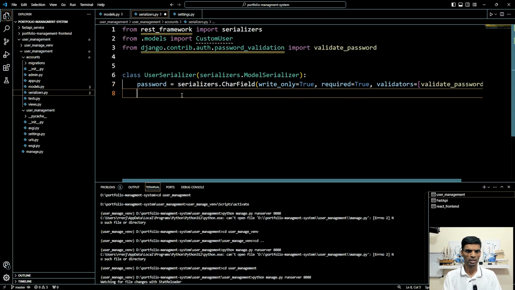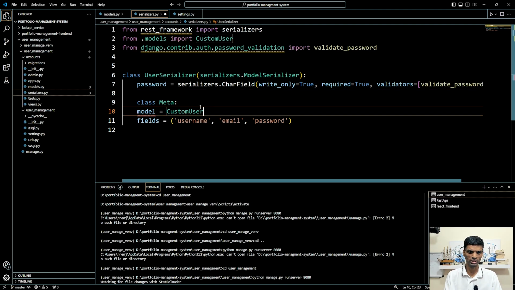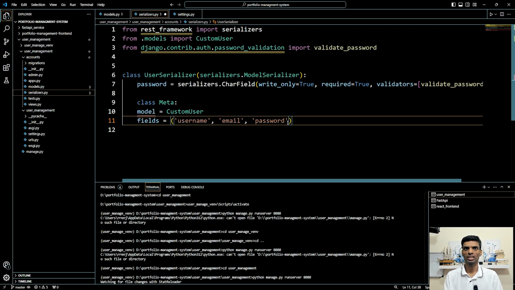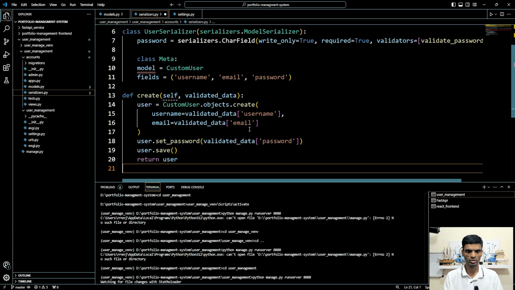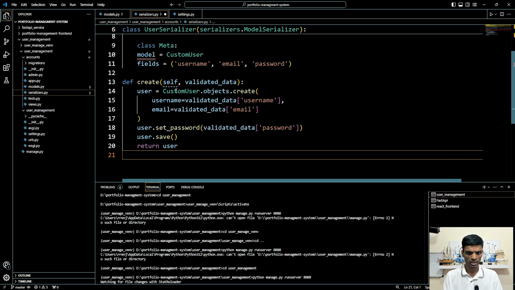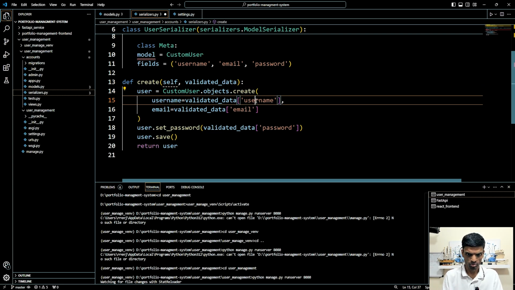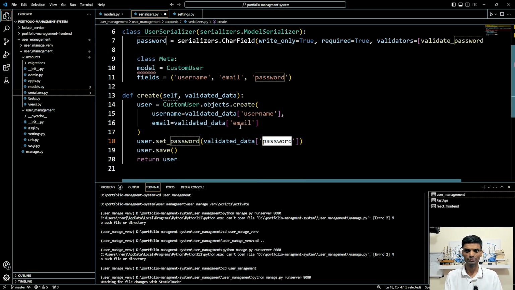Okay, here we have to mention the Meta, because Meta is important. So basically we are mentioning that all these fields will be used for the serialization, right, to convert the data types. Now let's create this for the user creation part. So we have create, so we are creating the custom user. Basically the user will be passing the username, email ID, and then the password will be validated based on what we mentioned earlier over here, right?